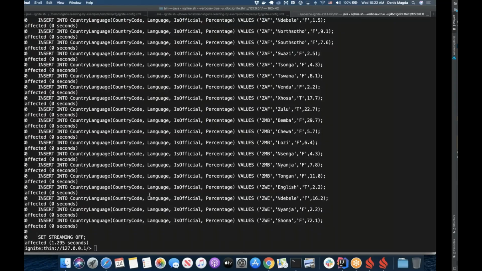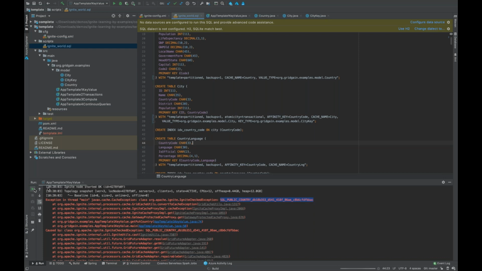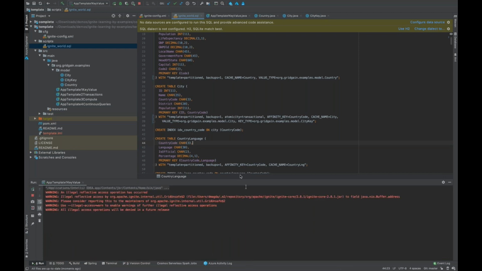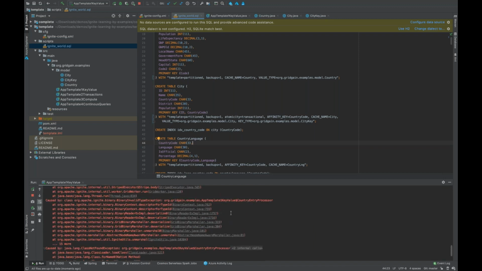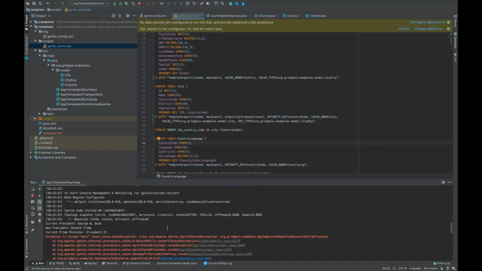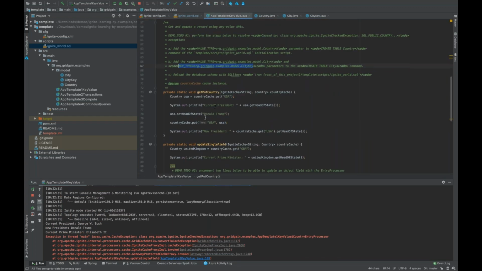Let's wait. It's reloaded. And now I need to restart this application. All right, that exception is gone. That's another one that we would need to fix later. But the very first method worked well. So we see that the initial president was George W. Bush. That's what was reported by this part of the code. And then I updated this president record to Donald Trump, and brought this record back to the cluster.